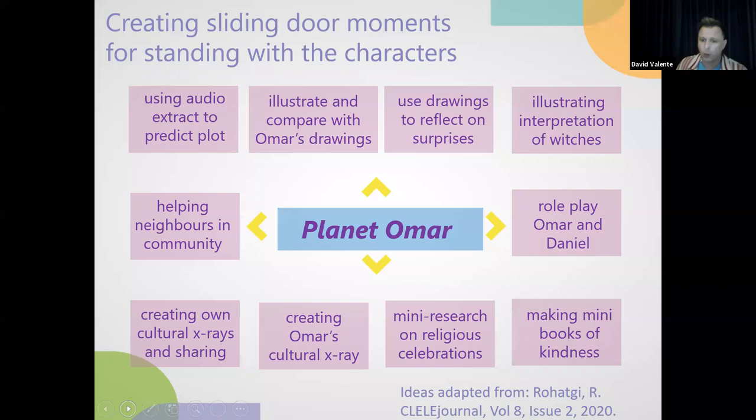And again, moving from those moments of tension into deeper understanding: arts and crafts, making mini books of kindness, how can we be a good neighbor, but also researching different religious celebrations there might be in the children's class, so different religions present in the primary English class, but beyond the class, linked to the book. I really like the cultural x-rays idea, where you have an outline of the character and the children decide where, in his head, hands, heart, feet, fingers, different aspects of Omar's identity, based on their interpretations. And then, of course, they do them for themselves.